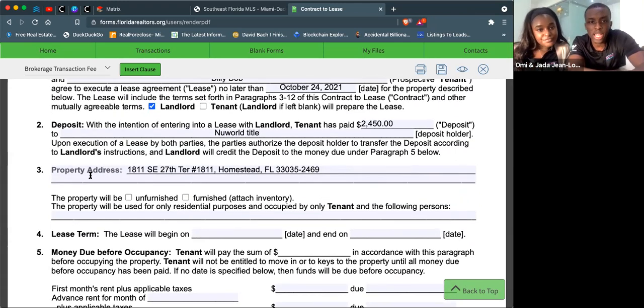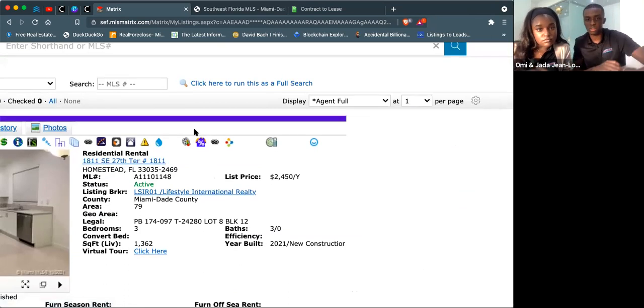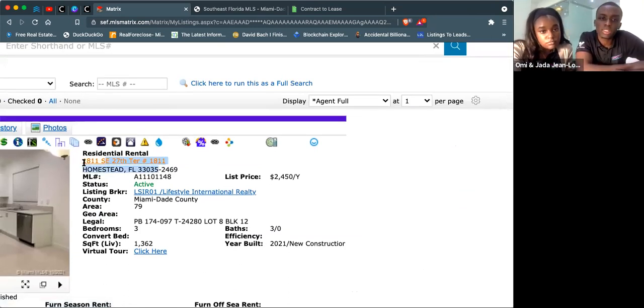As far as the property address, which is number 3, you're going to find the property address, of course, on the MLS. Jada, do your thing. On the MLS right here, that's the property address. You copy and paste it. It's already on there. We already did it, but I'm just showing you where you go to get the property address.